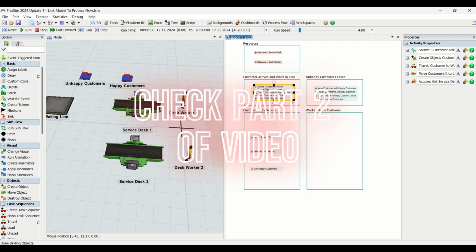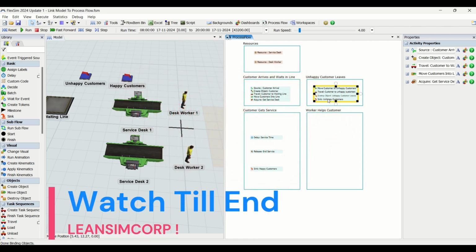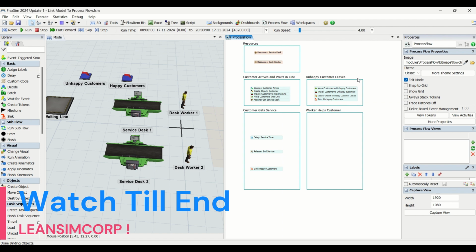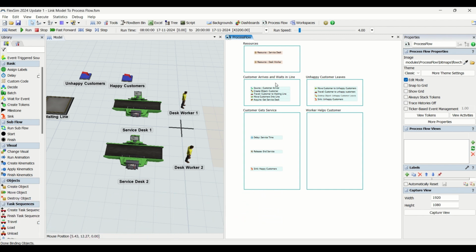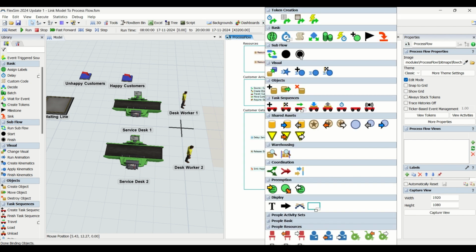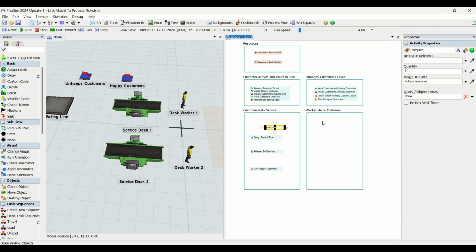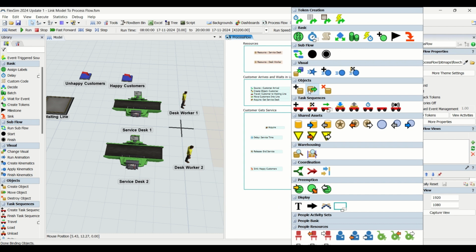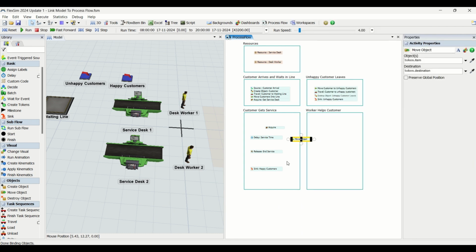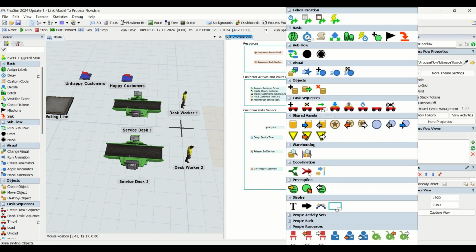Okay. So we have the unhappy customer process flow done. We have customer arrives and waiting line done, but we haven't added any of the activities as of yet. Now when we go to the customer service, here we need to have multiple things. So we need to have an acquire resource, then the move object, and then a split coordination. So we need these three in that.